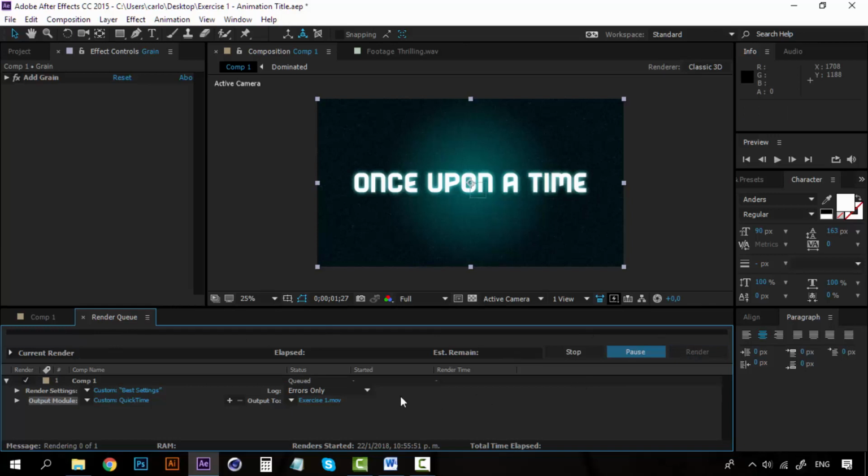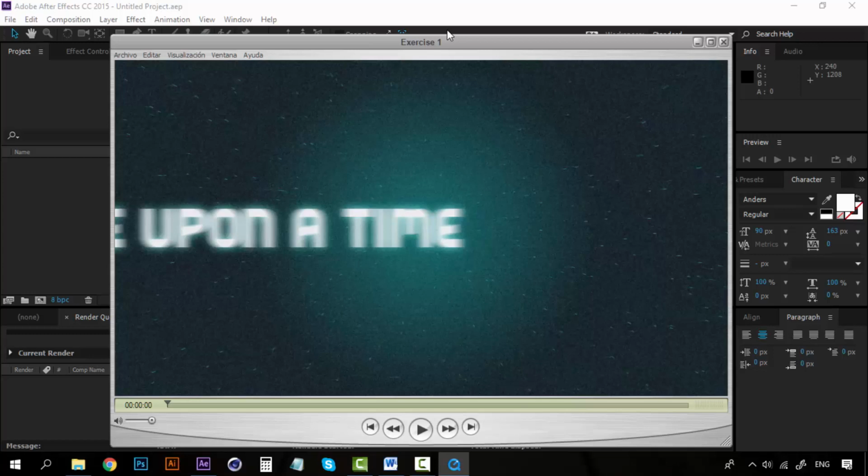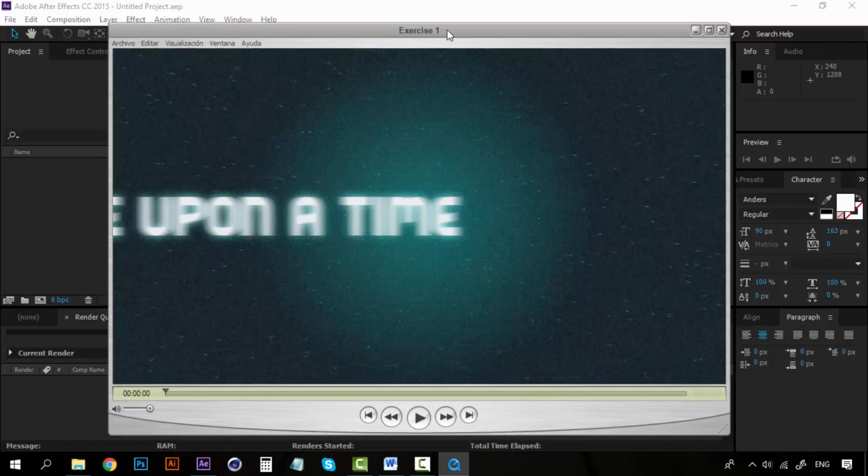Click on render and you have to give it time. Depending on your computer, it will take less or more time, but all you need to do is to wait until the animation is completely rendered. If you need to pause it, you can do it here, or to stop it if you want to cancel the render. So I'm going to stop here and continue with the rendered animation. Alright, here is the rendered file. Let's take a look at how it looks.